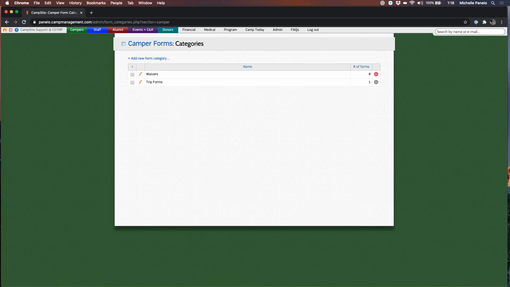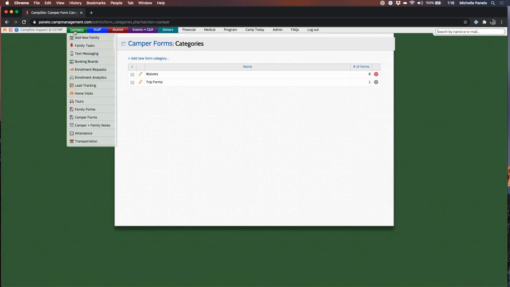Now that I've covered camper forms, I want to briefly go over family forms today. Family forms are going to be forms that are presented per family as opposed to per camper. I'm going to go ahead and go to that page by hovering over Campers and selecting Family Forms.